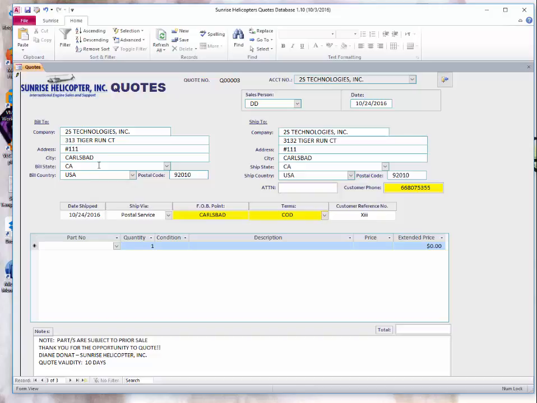Now, let me show you the yellow business and then you can make a decision on this. So in this case, let's say that Carlsbad comes up as the FOB point by default, but they tell you, no, I want it to be shipped somewhere else. So we say Tucson, whatever. And same thing with the terms. Say we want to change that to this, and say we even want to change the phone number.